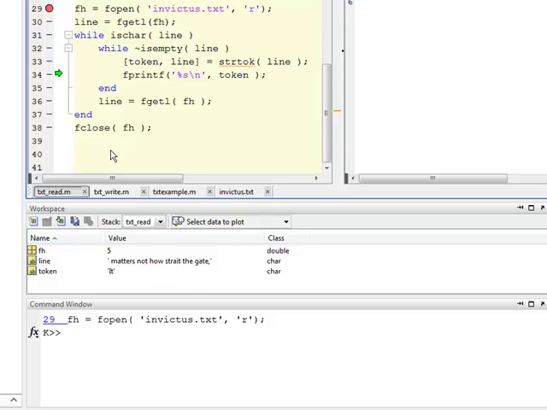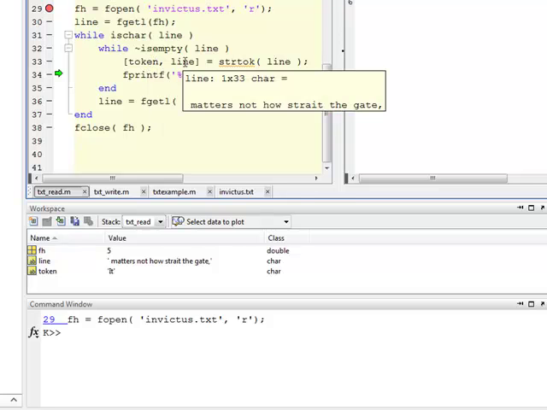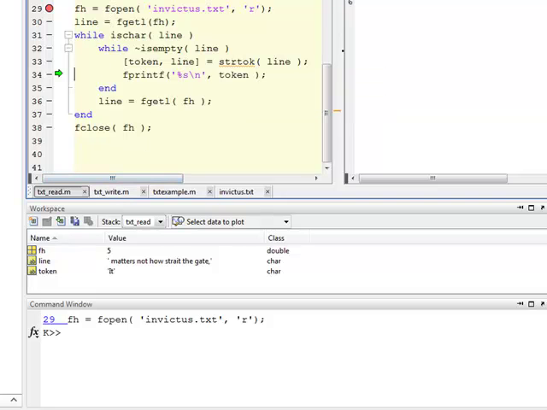Okay? So now the first thing has been taken off and it's been assigned to token, and then the rest of the line has been reassigned to variable line. Okay? You print that out. And now if you look down the command window, it's printed. And notice I put a backslash n here, so each token is going to print out on its own separate line. Right? And so I go back up to 32. I check to see if line is empty. Line is not empty.